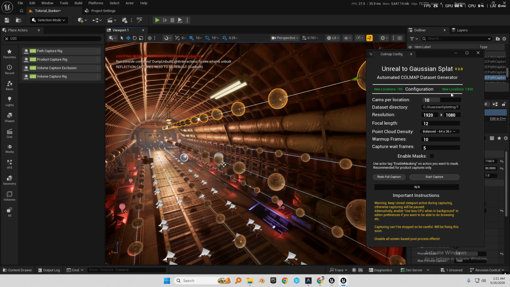And it says 1850 because cams per location is set as 10. So for example, if we increase it, the number of images will be also increased. Here it says new locations, but I will fix it. This is the number of images that will be generated, right? And if we use a lesser number, you see the images number also decreases.